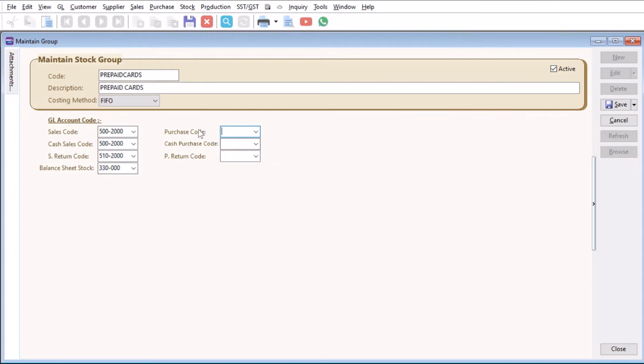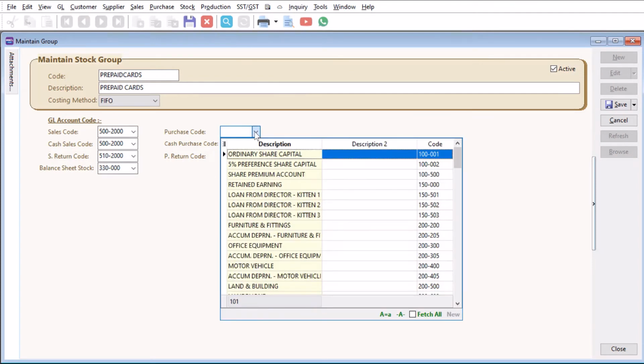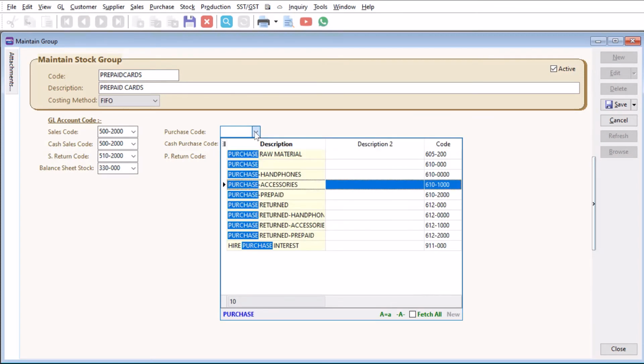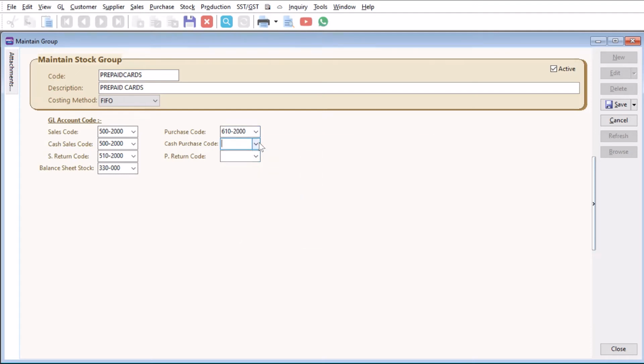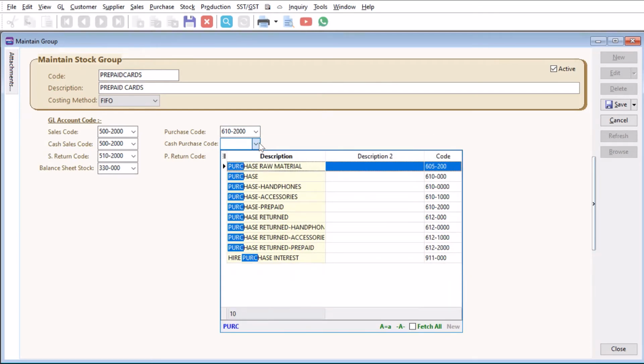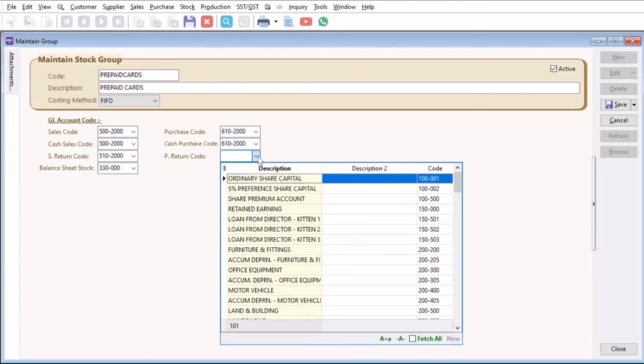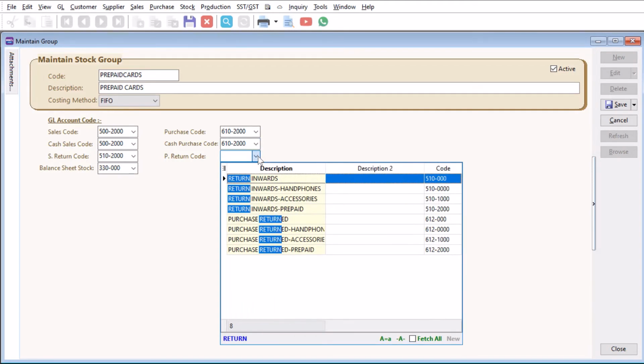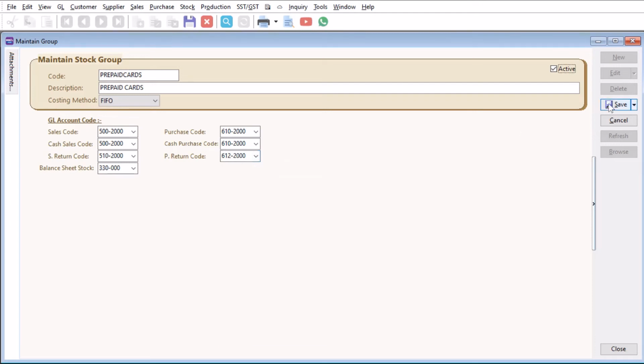Do the same for purchases on the right hand side. We type here purchases, so prepaid, then here purchases again. It can be the same account code, not a problem. And then here we put return for prepaid. Once we're done, we just press save.